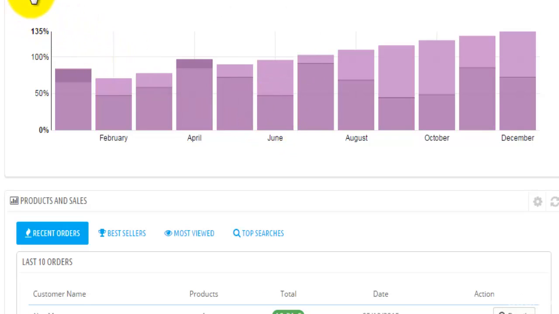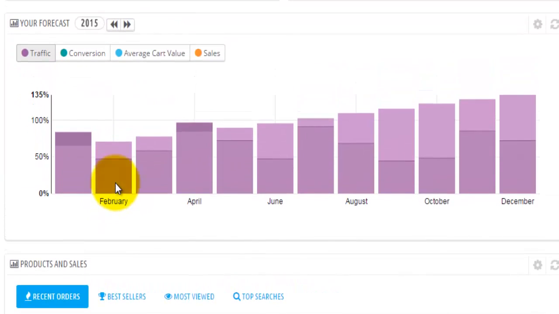So for example, traffic, if we look for February and we actually set some number of visitors that we forecasted, and this number was 3,300, but instead of this number we actually got 2,220 visitors. So basically we got 32.73% less of what we predicted.